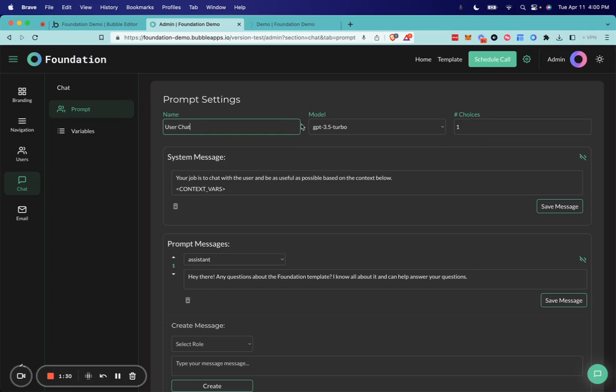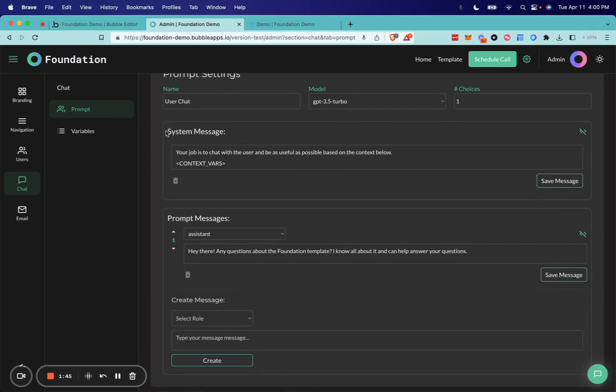All of these inputs are auto-bound, so you don't have to click save or anything. And then here you can manage the system message and add preset prompt messages as an assistant or a user type. So in OpenAI's API documentation, you can define a system message. This is basically context that you're giving to the chat conversation, and background around what you want the GPT chatbot to do. And so here we say, your job is to chat with the user and be as useful as possible based on the context below.